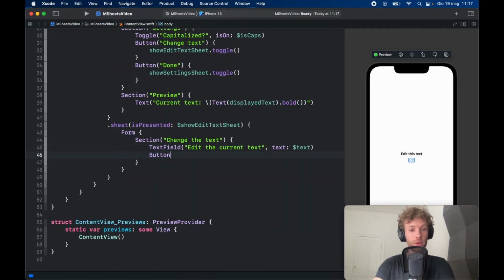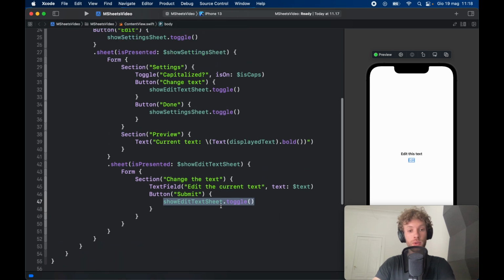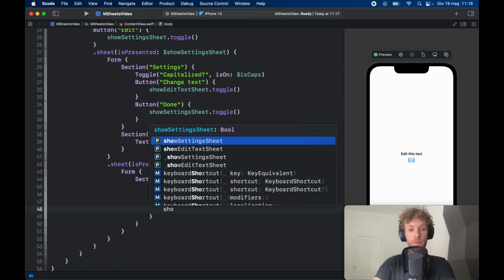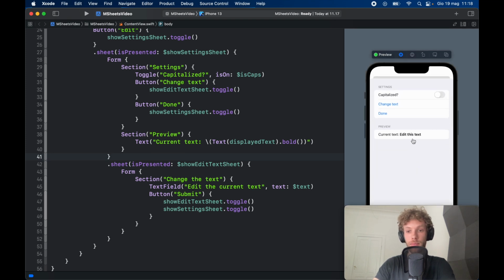Then we need to go ahead and create a button with a submit value. And as soon as they press that, we're just going to toggle showEditTextSheet so we can dismiss it. And one thing to note is that you can use this toggle from any point of the program. So if you decide to also say showSettingsSheet.toggle, this will close both of the sheets if they are both open. For example, if we go ahead and run this and click on edit text and click on change text, as you can see, we have two sheets open, but if we click on submit, it's going to close both of them one at a time.